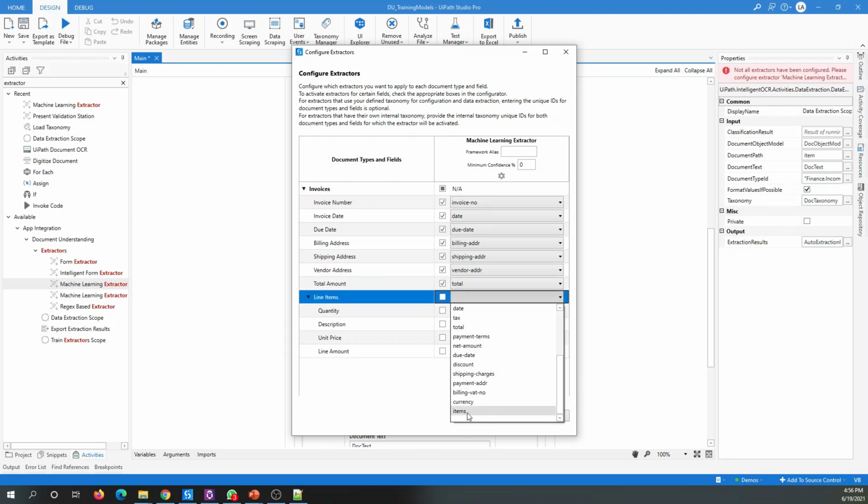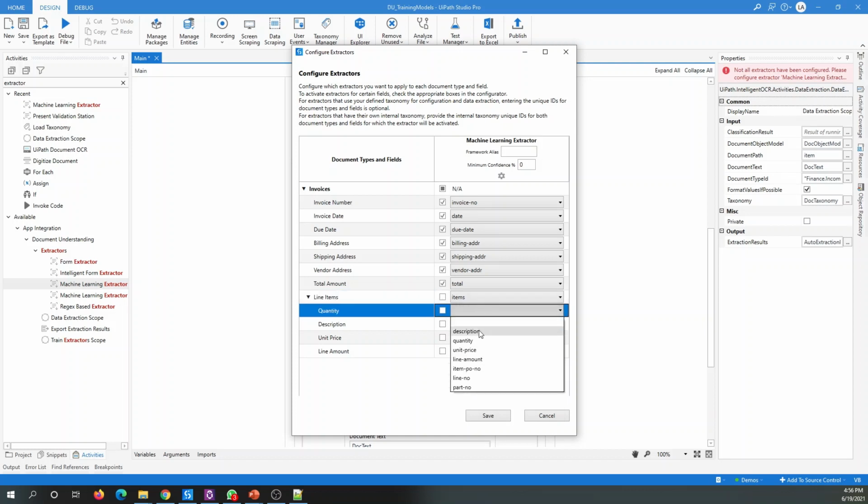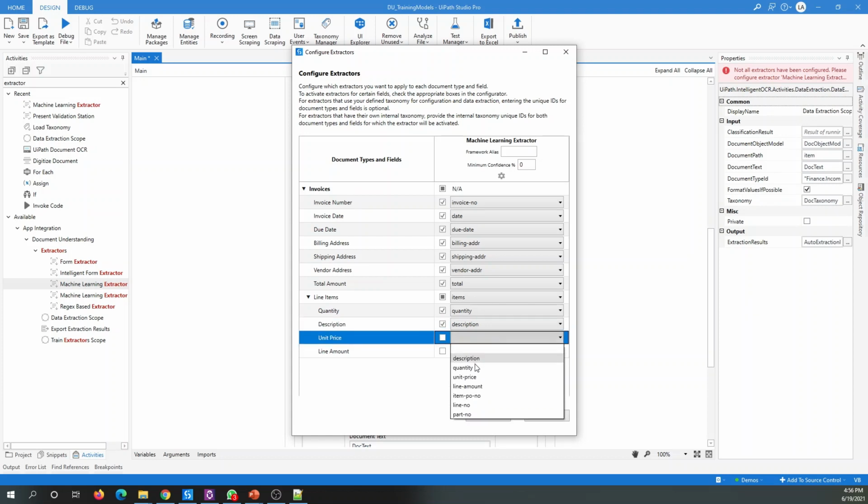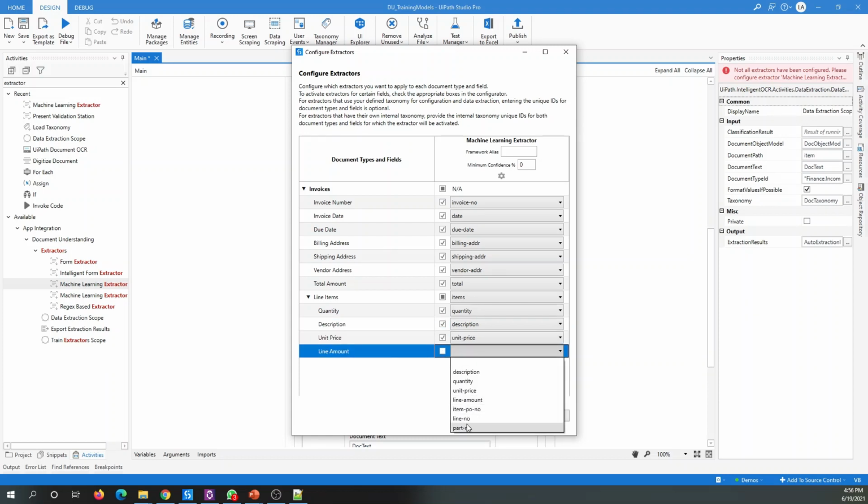This is a separate table, so we need to click items. Then it shows the values that you can get for this rate: quantity, description, unit price, and line amount. These are the fields that our model will extract.